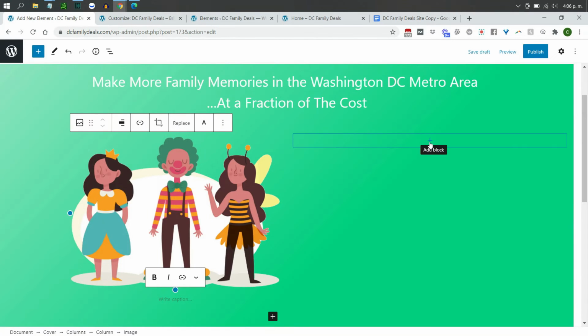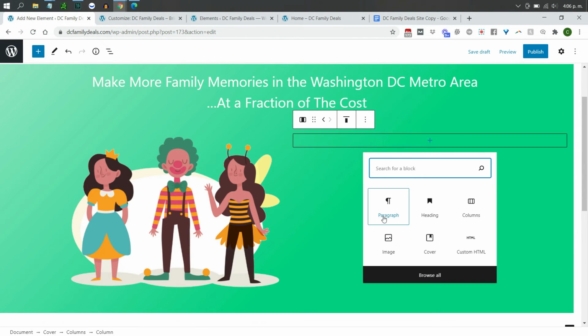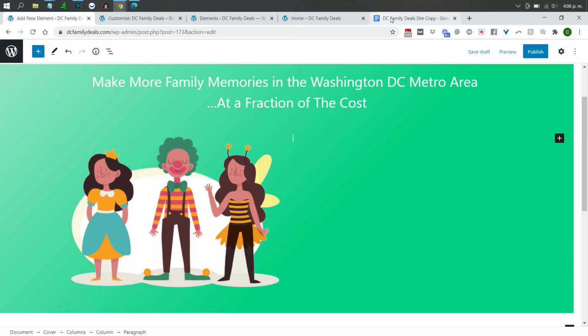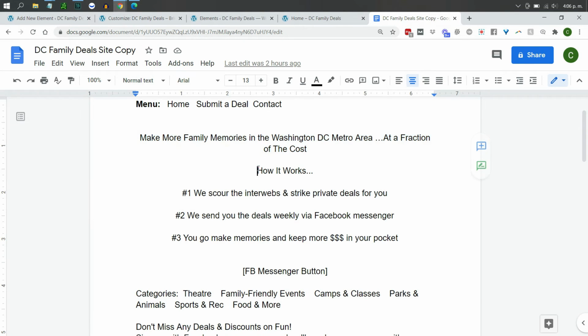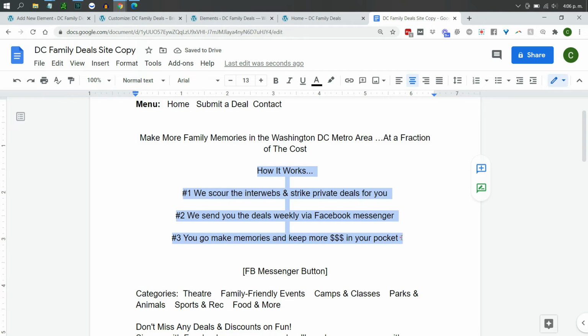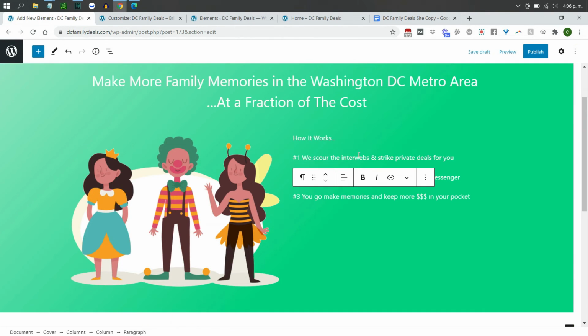And on this side, I'm going to go ahead and add in some text. So we'll put in the paragraph. And we'll come back here for this text. We have how it works, and then we show them the 3 steps of how this actually works. So we will pop that in there.